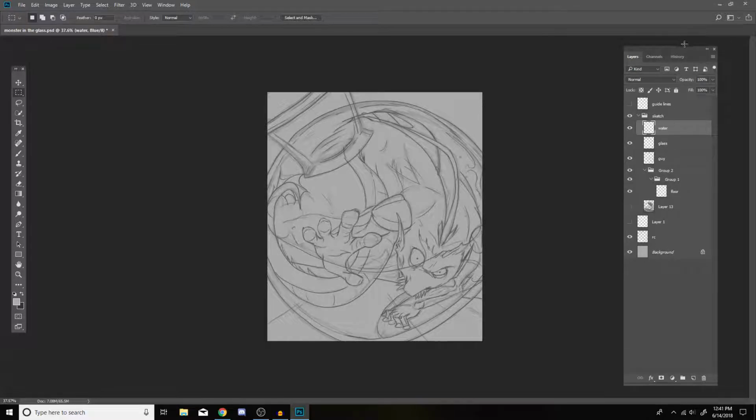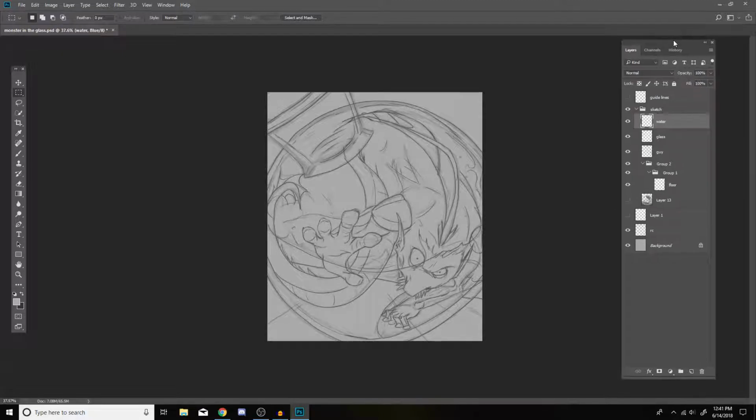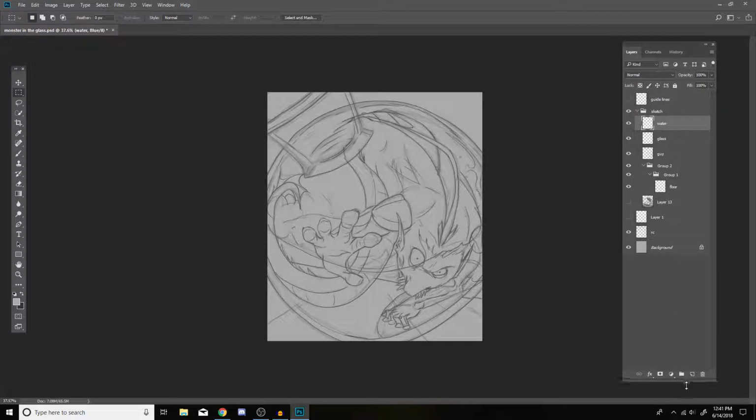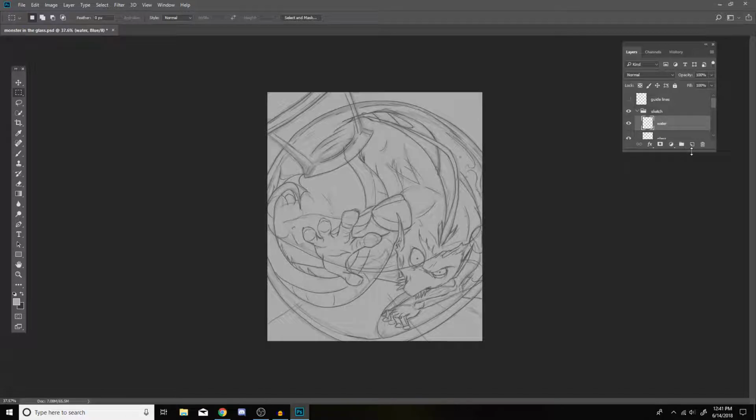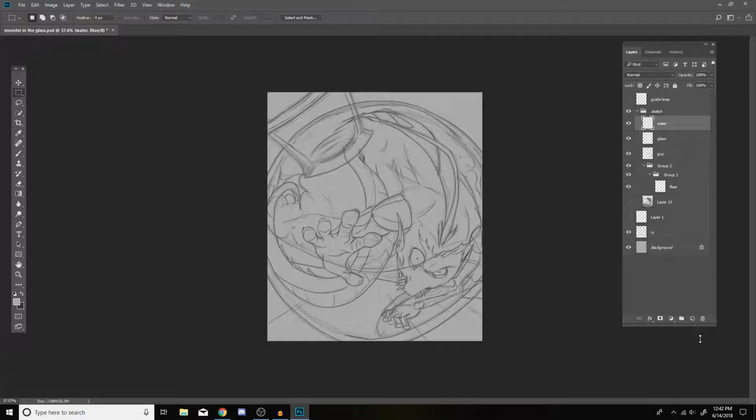I also extend the Layers tab all the way out as far as it can go, because by default it's scrunched up like this, and it's really hard to find the layer that you want because you're having to scroll through all of these just to find it. So I like to keep the Layers tab really big so that I can always find what layer I'm working on.